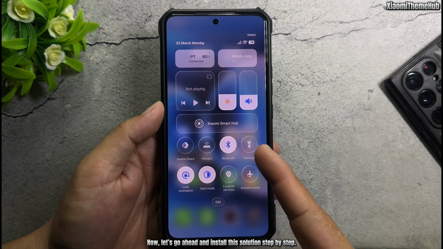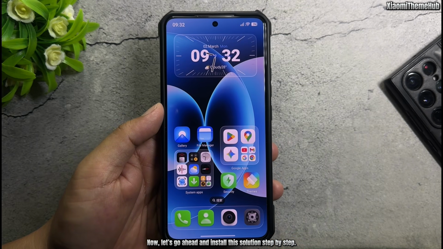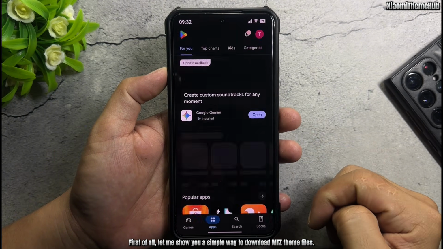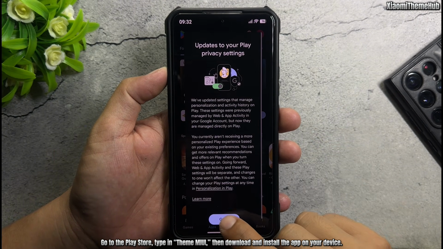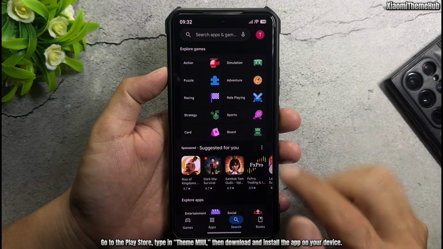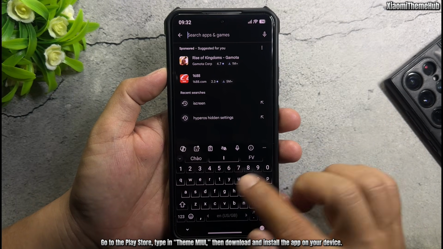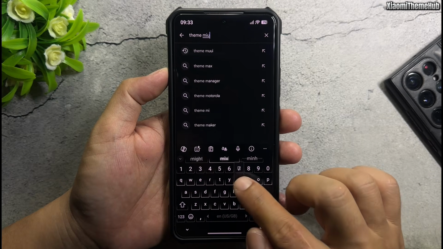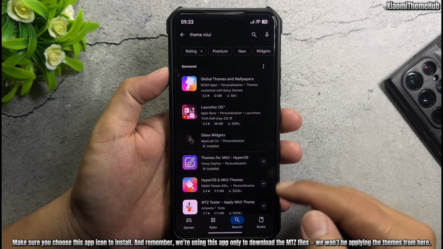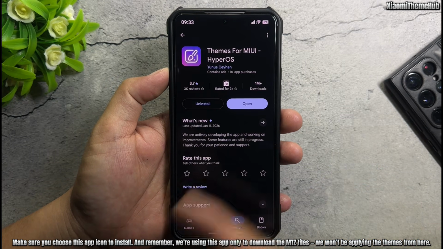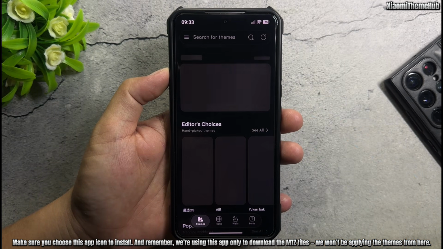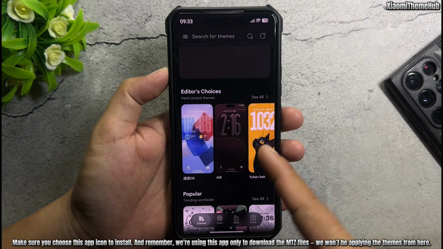Now, let's go ahead and install this solution step by step. First of all, let me show you a simple way to download MTZ theme files. Go to the Play Store, type in theme MIUI, then download and install the app on your device. Make sure you choose this app icon to install. And remember, we're using this app only to download the MTZ files. We won't be applying the themes from here.